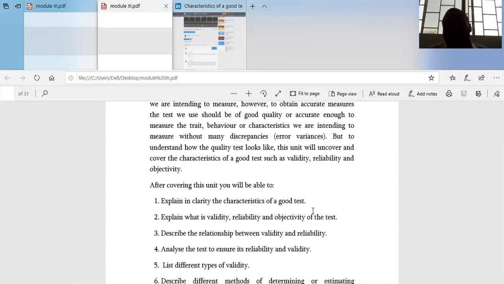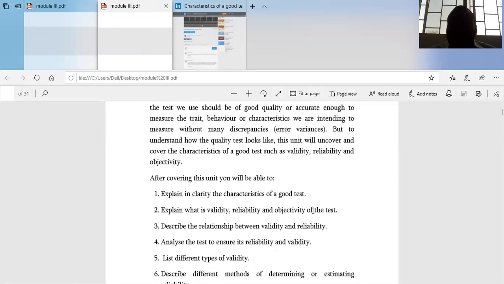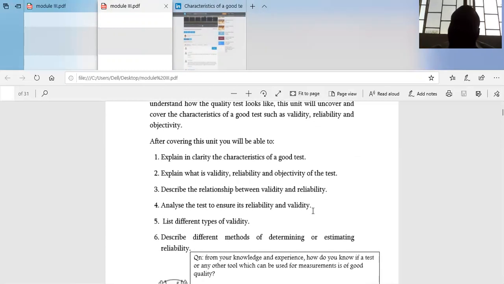The third objective will be describing the relationship between validity and reliability. And then number 4, analyze the test to ensure its reliability and validity. That's where we're going to get involved a little bit in calculating, because you cannot determine the validity or reliability of the test by words. Most of the types we're going to see later on involve calculation. And then list different types of validity, and describe different methods of determining or estimating reliability.